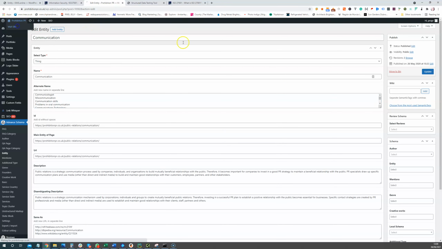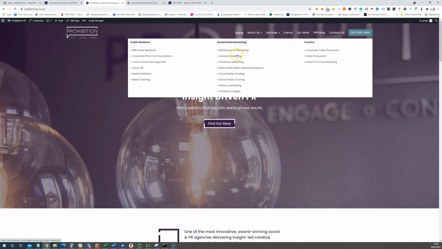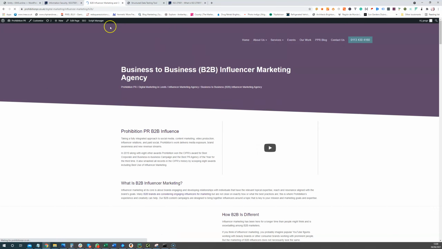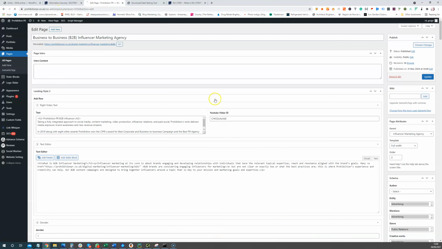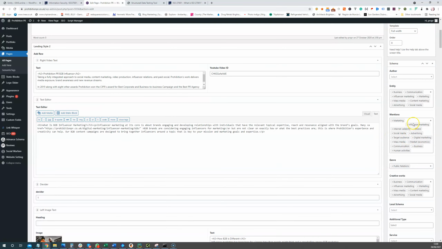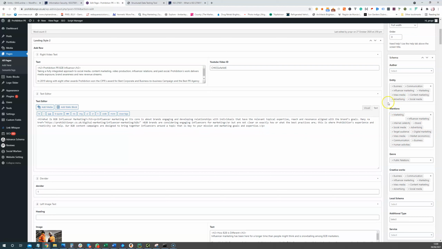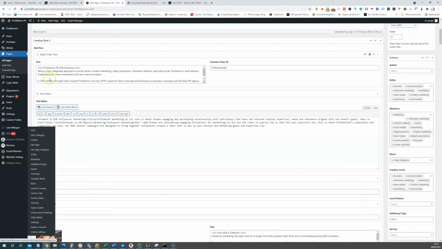If I take an individual page here, for example, let's pick B2B influencer marketing, edit the page. What you'll notice is just here, you can then tag the individual pages with the entities themselves. Now, we originally started building this with ACF, but whilst it still uses advanced custom fields, we found as we started loading the site up with more of these, it slowed it down. So we've now converted it to a text file-based caching system, very similar to static HTML caching, where it generates the schema and then pulls it directly into the page using the text file to try and reduce some of the burden on the server.